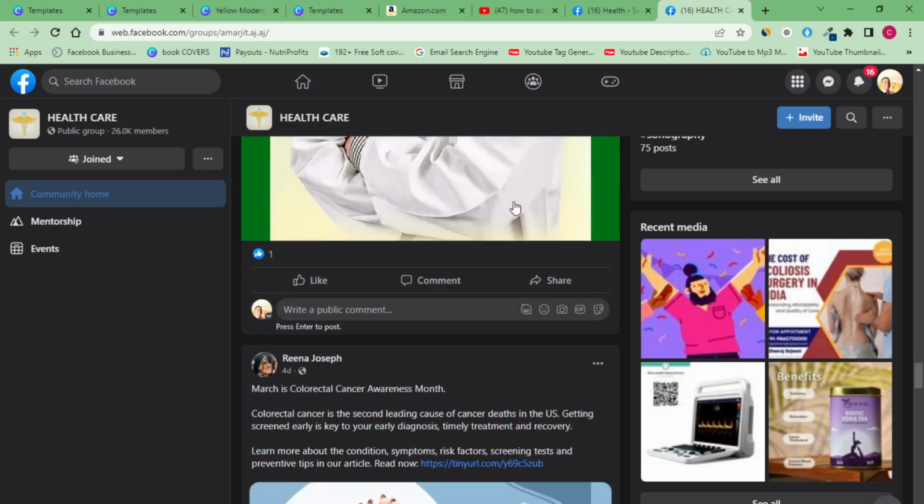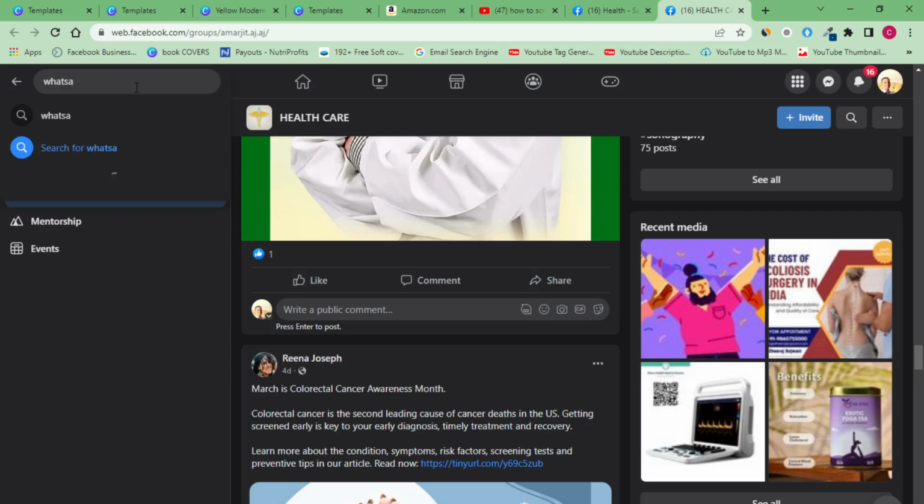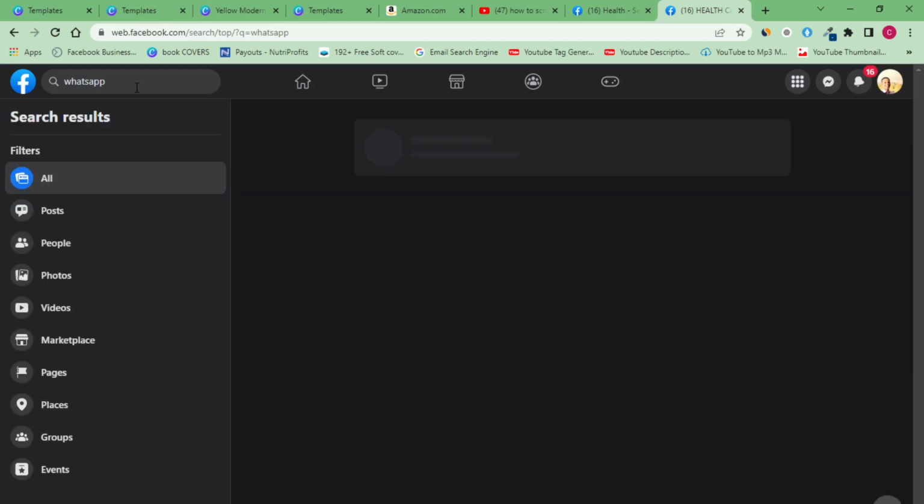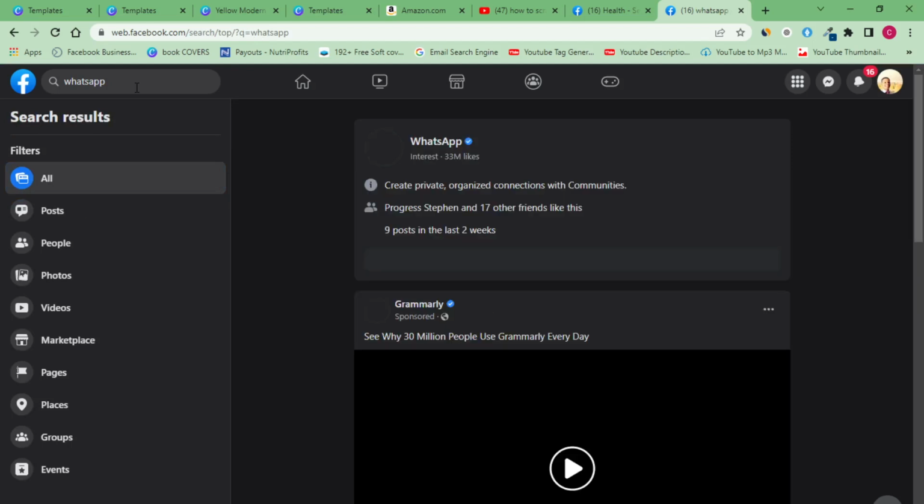Now let me show you what I'm talking about. I recently made a post. Let me just search for WhatsApp on Facebook, and you're going to see what I'm talking about. When I search for WhatsApp on Facebook, Facebook is going to screen its whole engine and bring out posts or groups or whatever is related to WhatsApp. Let me come over to posts, and let me show you something that I've been doing and that's been working for me.